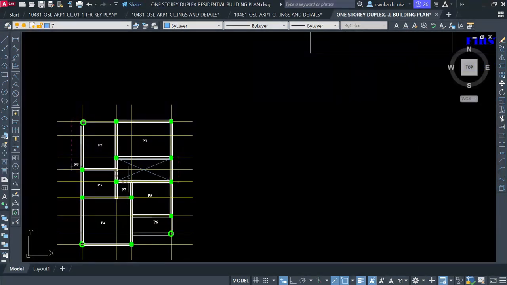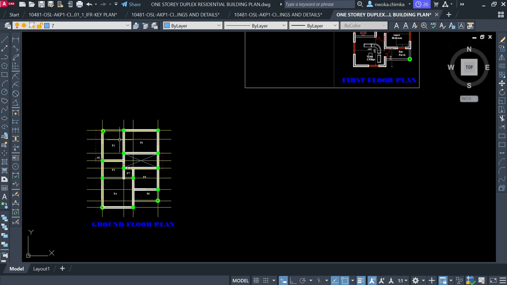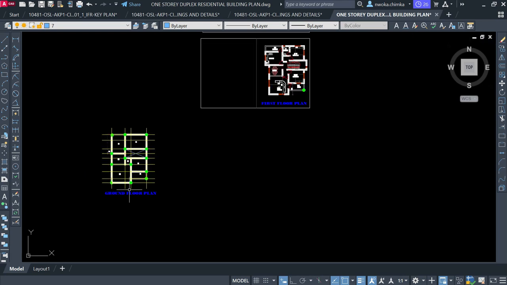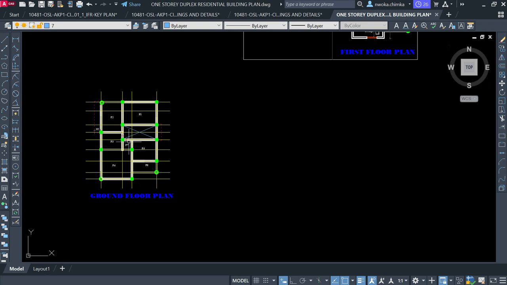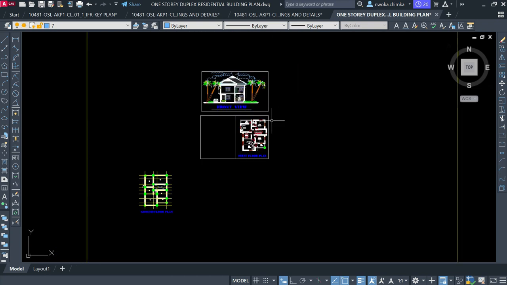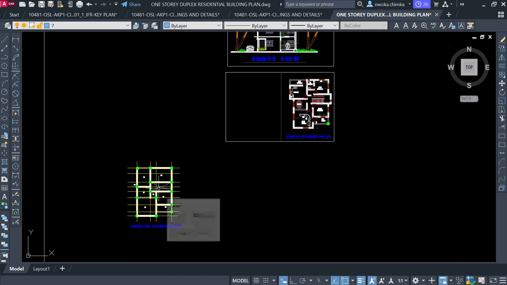Okay, I said when you're copying or when you want to superimpose your columns from your ground floor onto your first floor, it is best to choose the staircase area as a reference point when copying all the columns, because the staircase area does not change.